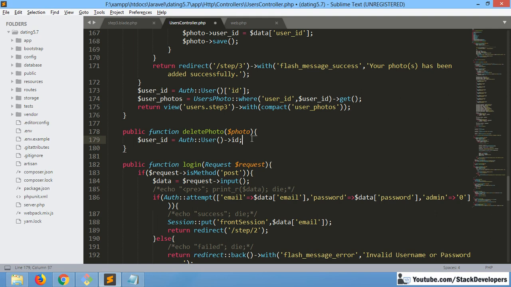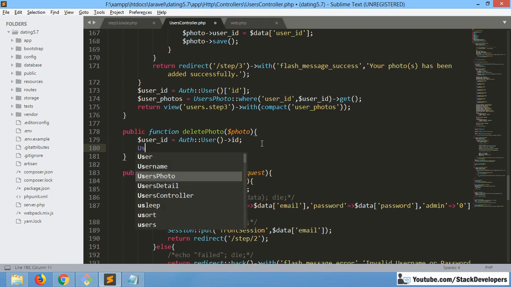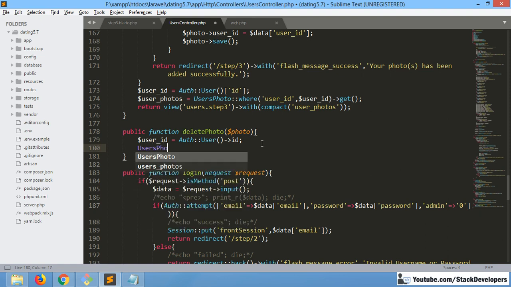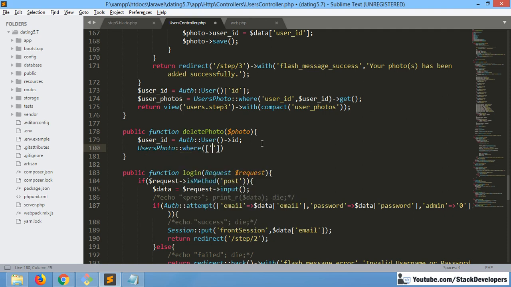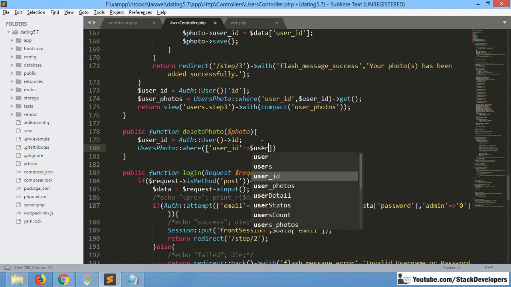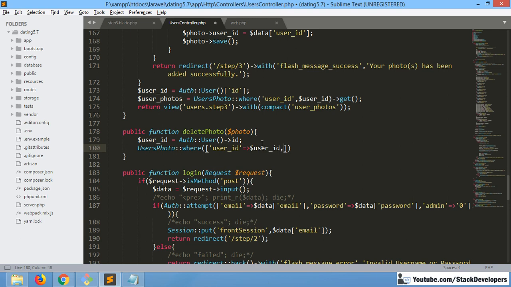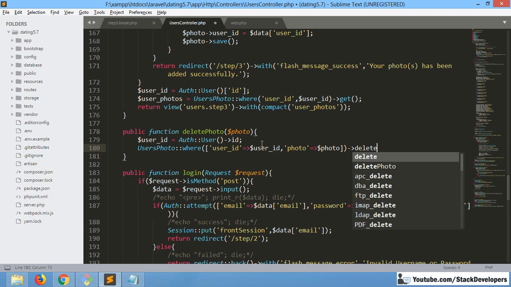So after getting the user ID, we are now going to add the user photo query. We can write where user ID, the ID we already got, dollar user ID, and along with that photo, which will be dollar photo that we are sending here. And you can add delete here.